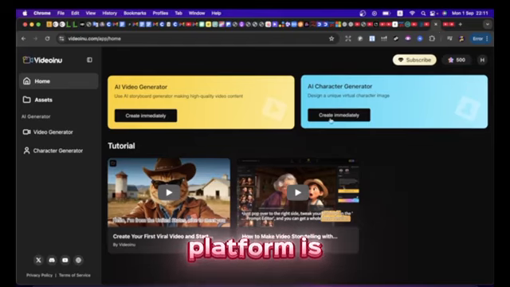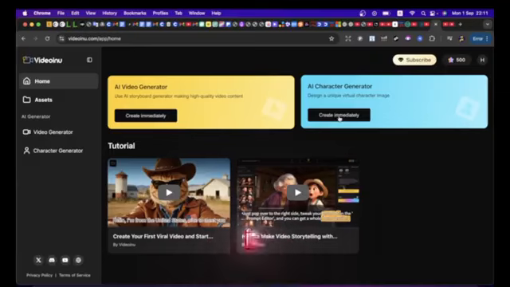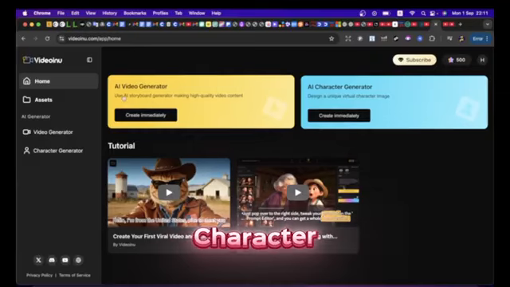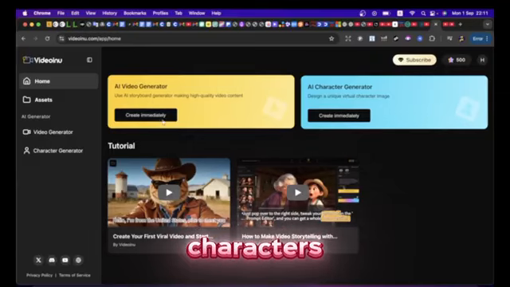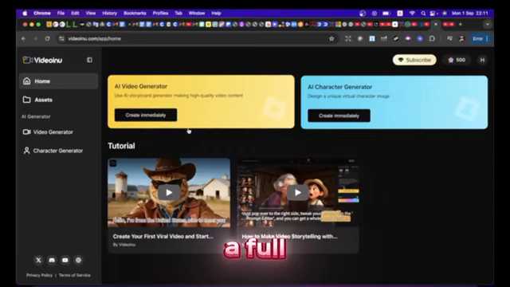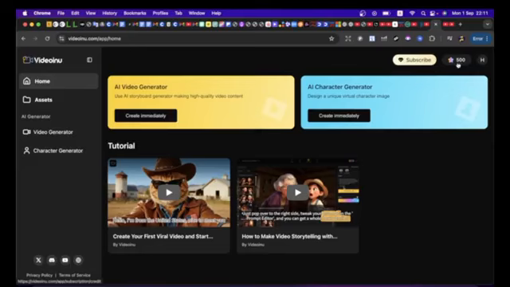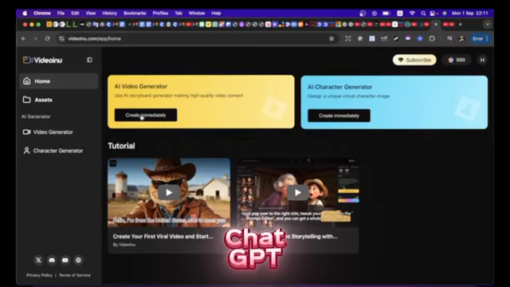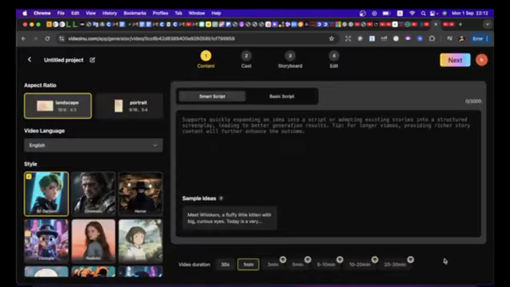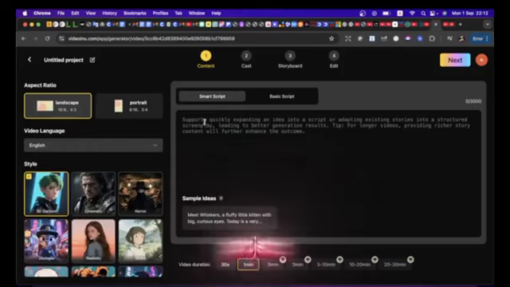This amazing platform is 100% free and gives you 500 free credits. It has two features: AI Character Generator to create characters from scratch, AI Video Generator to turn your script into a full animated video. Since we already have our story from ChatGPT, we'll use the second option. Step 1. Setting up the project.